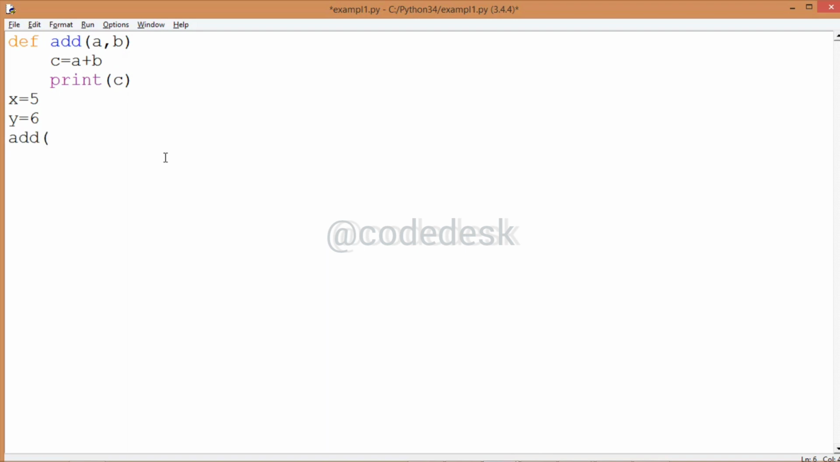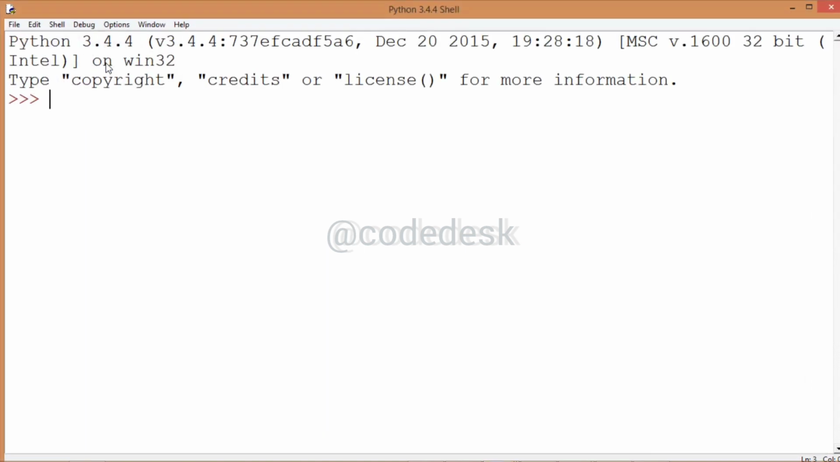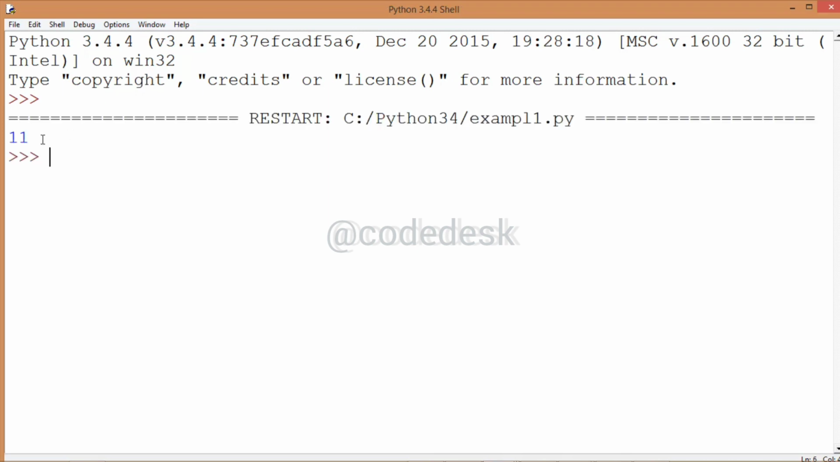We need to call the function with the argument. The argument is the one which is present inside the function call. The argument and parameter should not be the same. After the function definition we need to put the colon. I am running the program. The answer is 11.